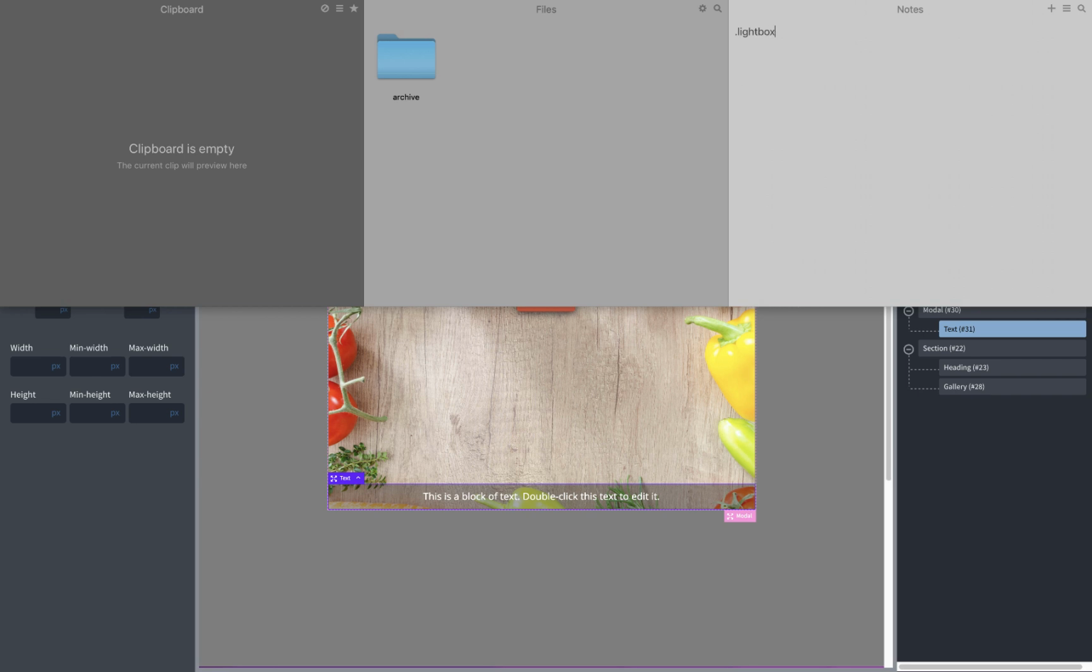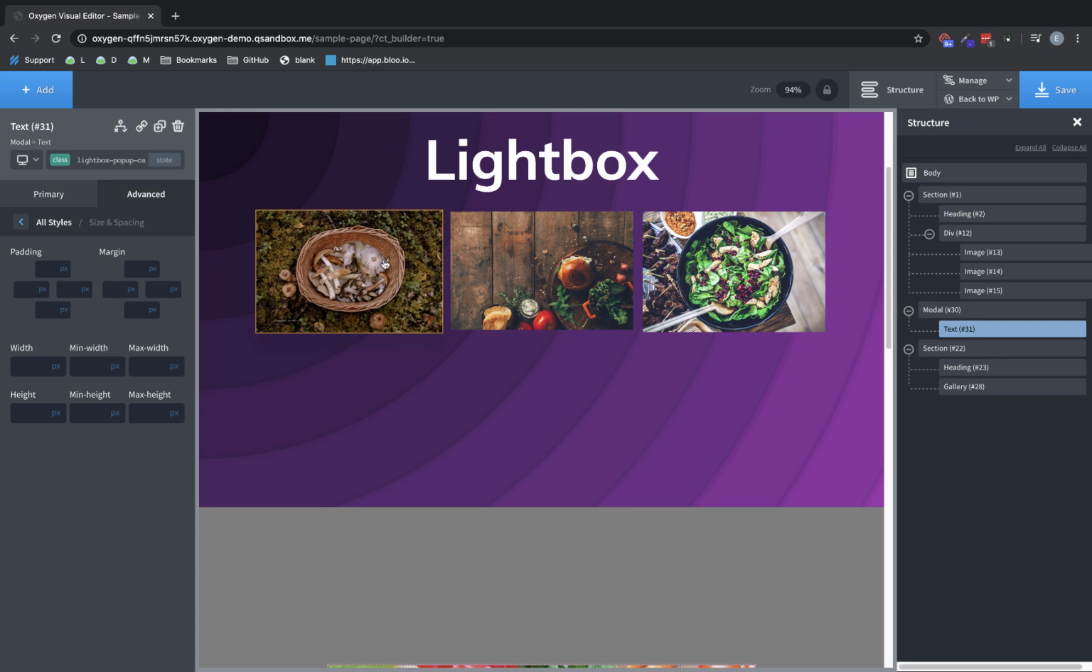Okay, so let's go up and save these classes in a reference here. So we got lightbox-popup, then we have lightbox-popup-caption. And then we have lightbox-container. So these are the three classes we have set up so far.